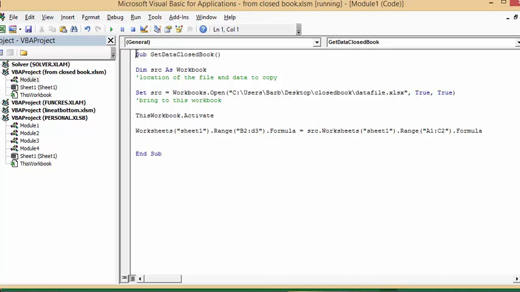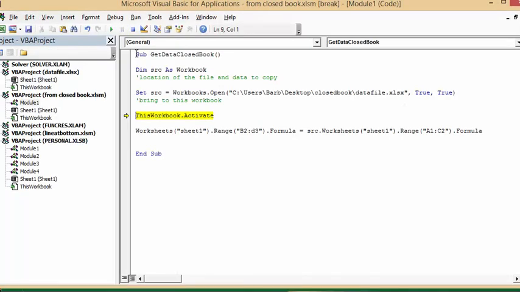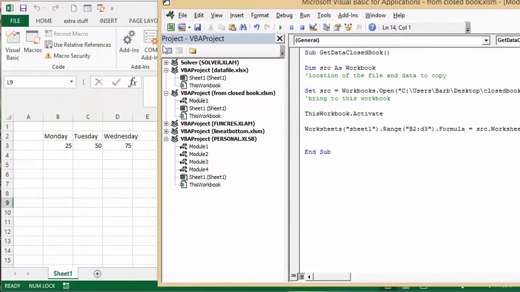I'll F8 through it. And then we'll go back to our sheet, and here we have Monday, Tuesday, and Wednesday, and it's copied it without having to open the workbook. So that's how you copy data from a closed workbook.